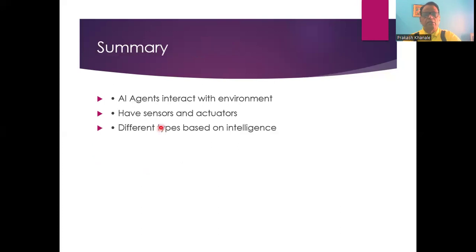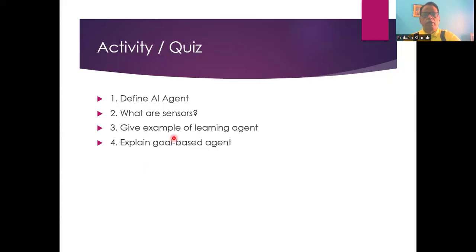So we can say in summary, AI agents interact with the environments. They have sensors and actuators, and there are different types of agents based on the intelligence that they make use of. So you can have an activity or a quiz. You can define the AI agent. You can see what are the different sensors. You can give the example of a learning agent and also explain the goal-based agent. So reflect on these questions. Try to answer these questions.